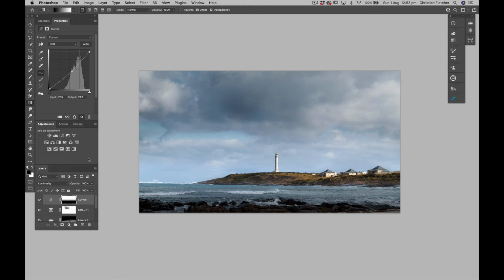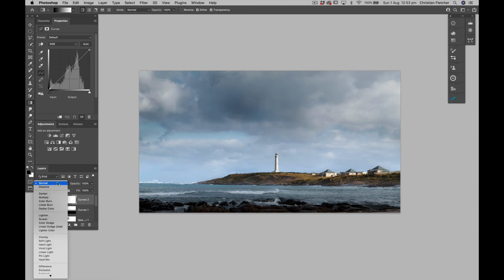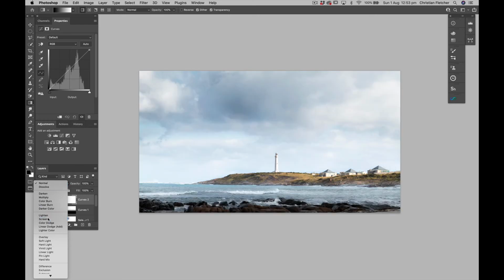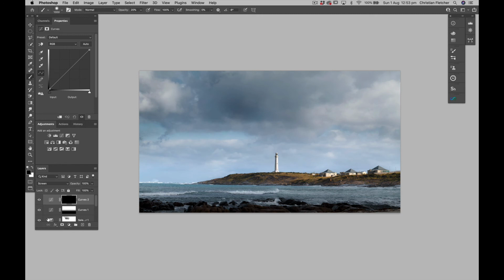There's this weird patch. It almost looks like it needs to be lightened a bit. So let's just try a curve with a blend mode of screen. Invert the mask. B for brush. White is our foreground color. X on the keyboard. 10% opacity, and let's just see if that can deal with that.